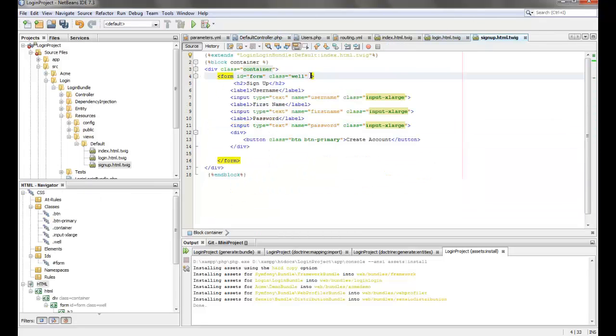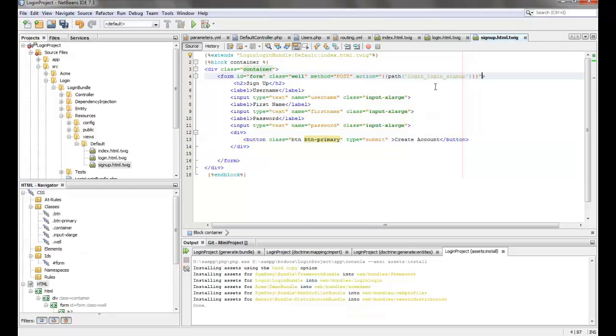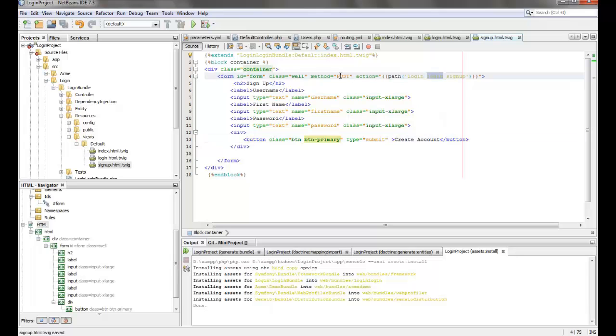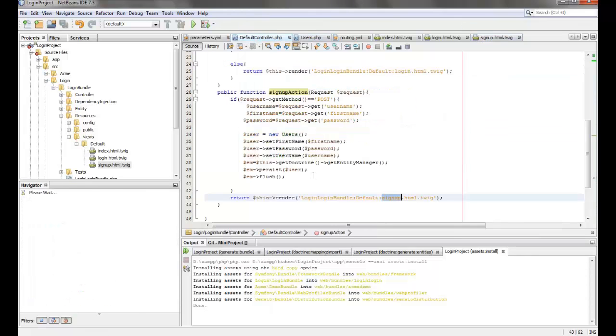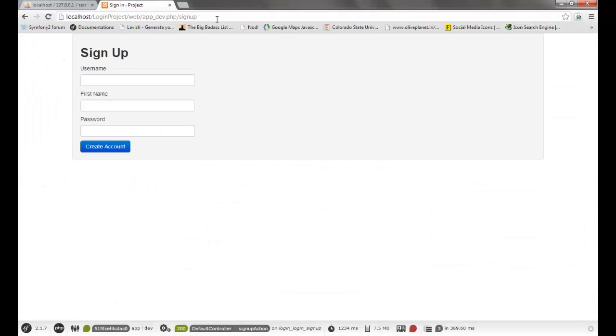Now we can make the method of this form as post, and this button should be submit type, and we can give the path we had created in the root, that is login_signup. So this will create an entity from the form, so we can just run that and see whether the entity is being created. So I'll give the username as user1, first name as first one, and a password. Now we can run this and check whether it is coming in the DB.